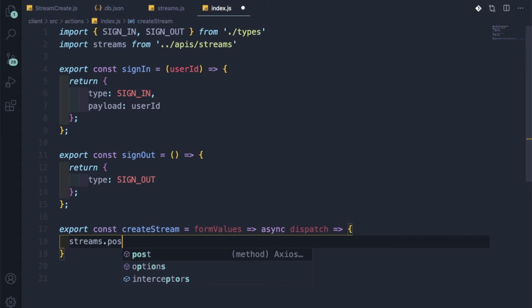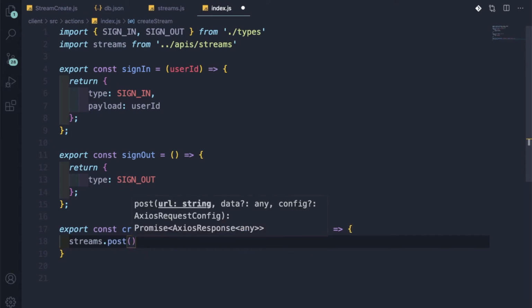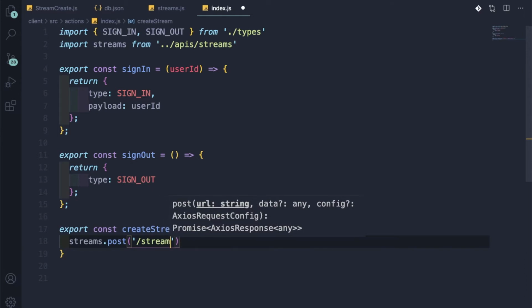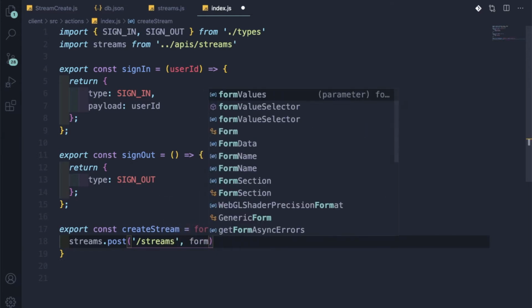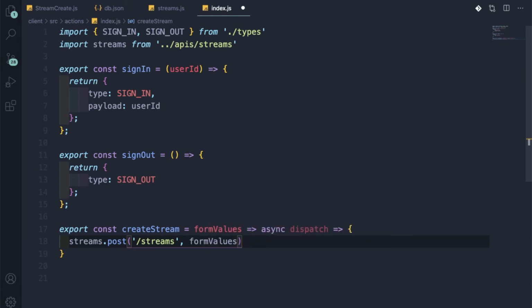Axios.post, it will do a post request to that localhost 3001, and it will do it to slash streams comma formValues, this form values which we are receiving, which we will soon receive from the form which I have created in the previous part, and we will send it here. So let me save it.